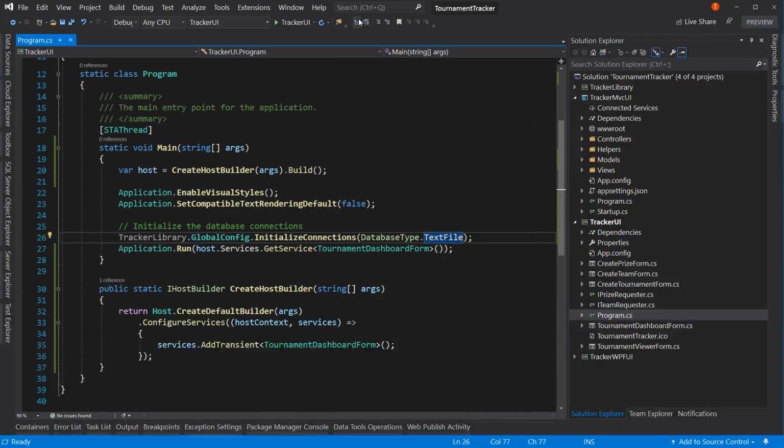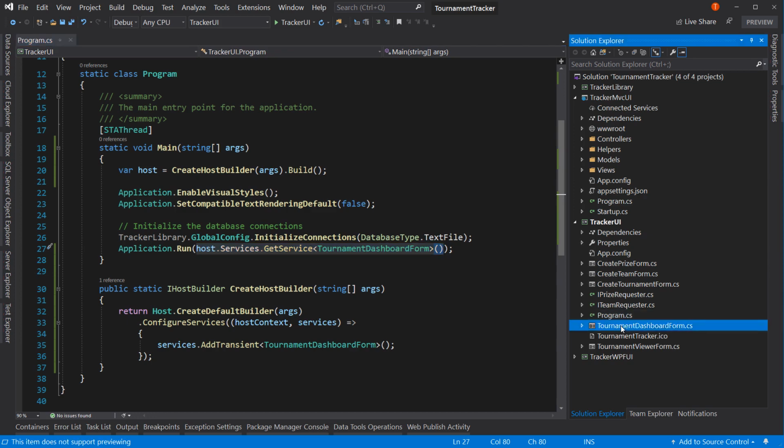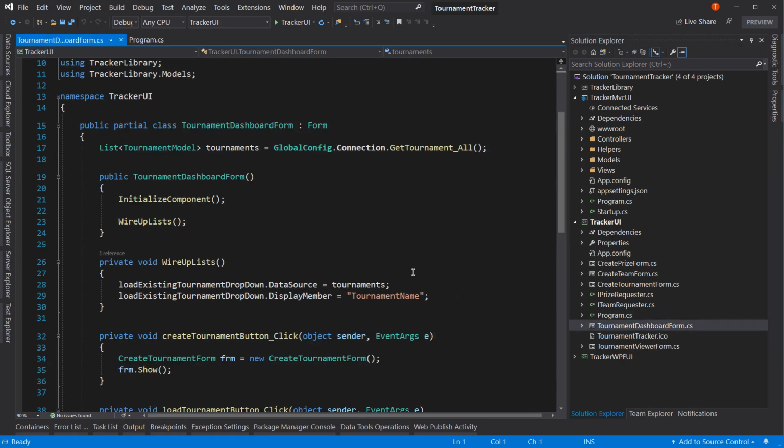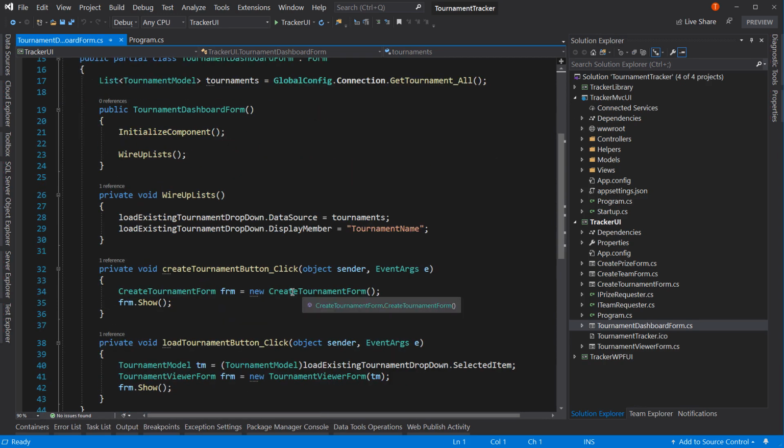They may say, well, how do you know it's actually working? Well, because this right here just asked for that from the service. But I get it, because it may be that that's kind of fooling it, or maybe it doesn't work everywhere, or whatever you want to say. No problem. Let's go to our tournament dashboard form code behind, and let's just ask for a class. Let's say we need a create tournament form.